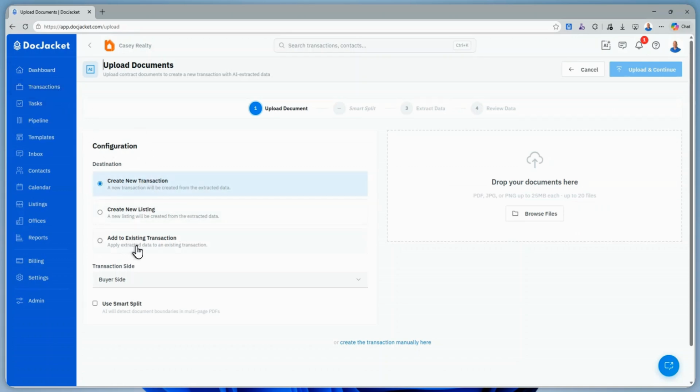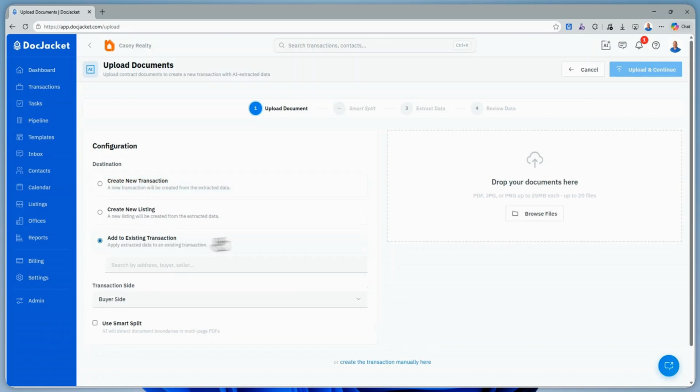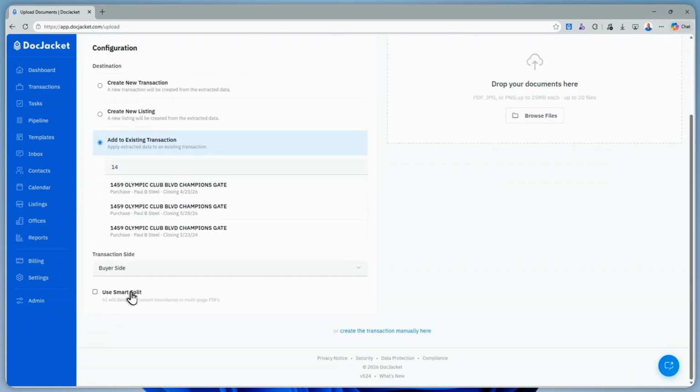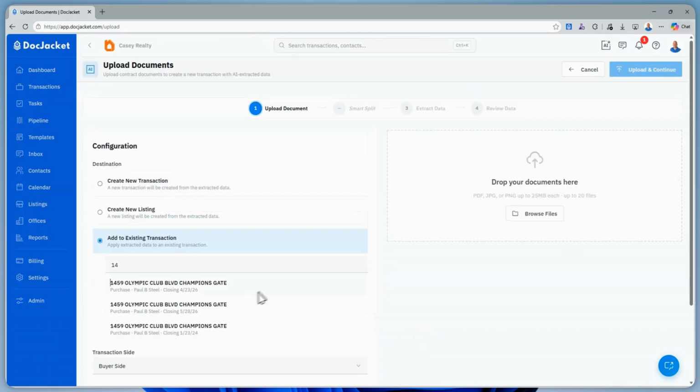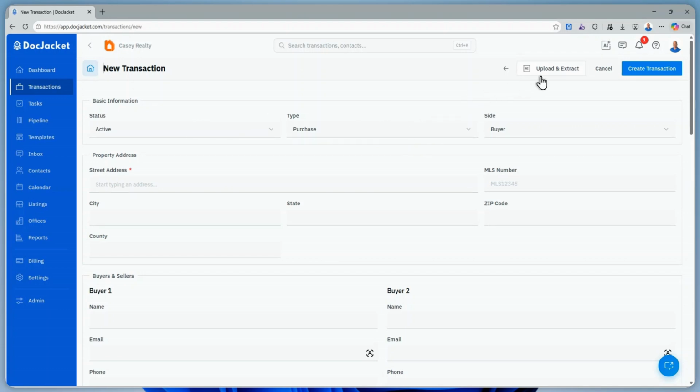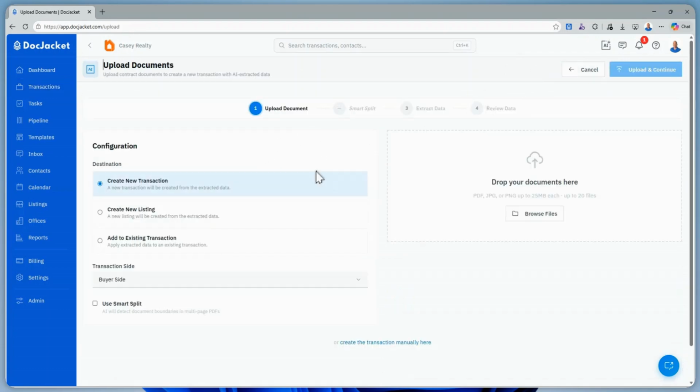Now, if you want to add to an existing transaction, say you get an addendum or some kind of counter, you can click here and then upload that. Then you can select one of your existing transactions and add it to that. On the transaction side, we have smart split. If you get a PDF packet, you can split it by document and add it to the transaction with different file naming. Or if you don't want to do that and want to create it manually, you click here and you can create it manually. But most people prefer to use the data extraction.